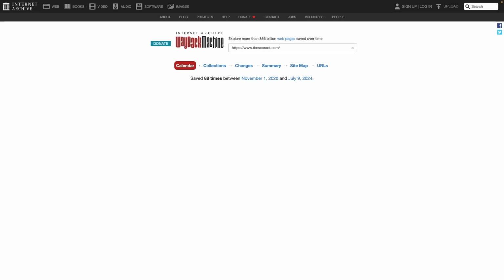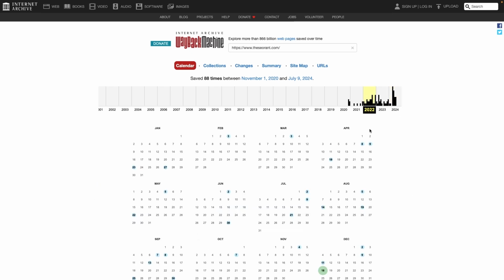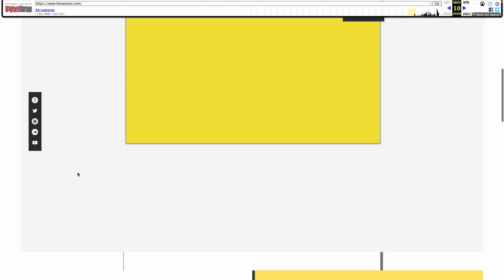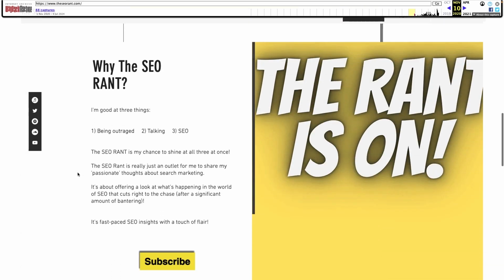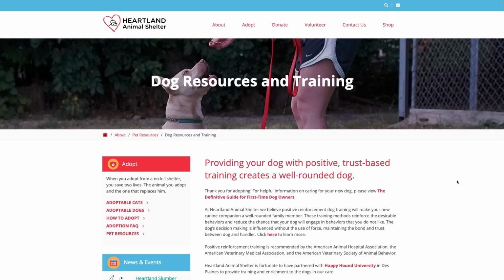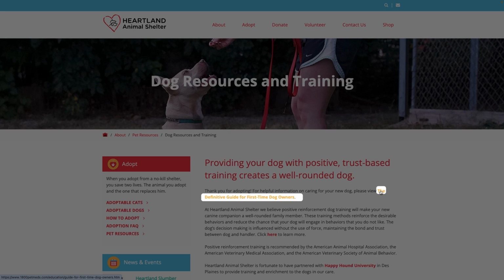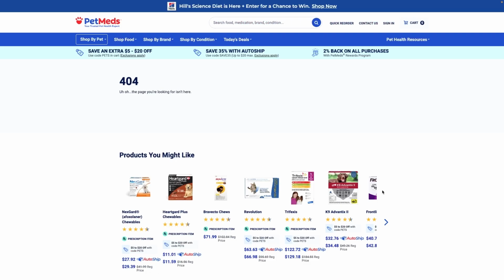Next, you can use the Wayback Machine to see what those broken pages originally looked like. You can also check their backlinks and how other websites reference them. Here's an example. Let's say my client is a dog trainer, and after checking the broken backlinks of various sites, I found this page on Animal Shelter's site. If I click the link near the bottom of the screenshot, the one that says the definitive guide for first-time dog owners, I'll get to a 404 page.